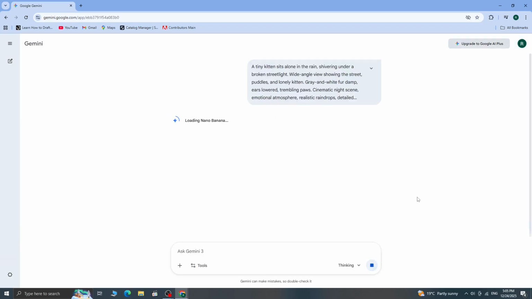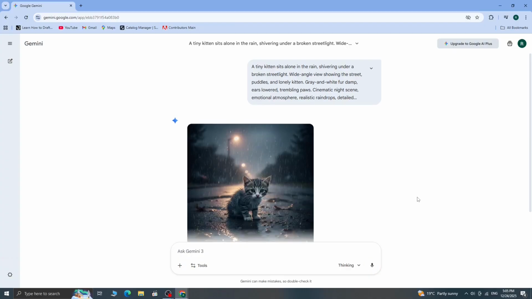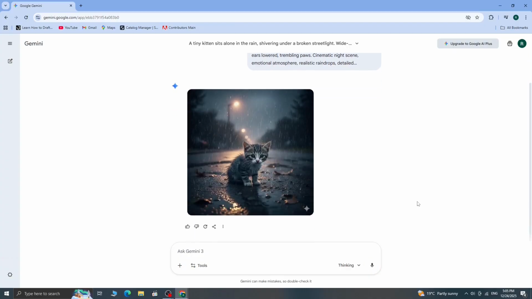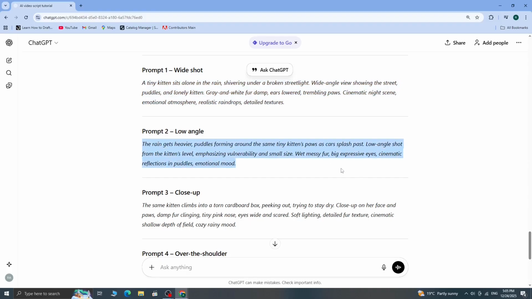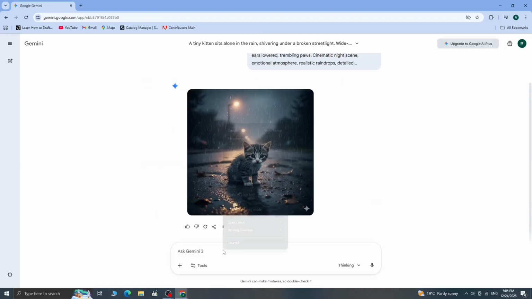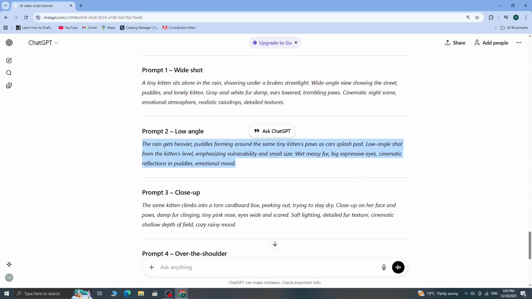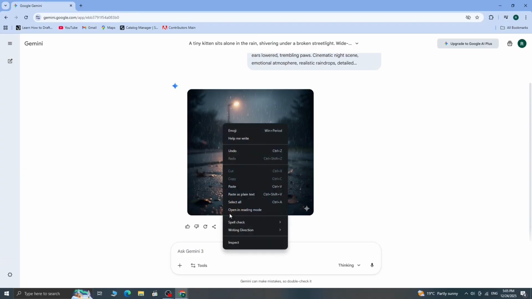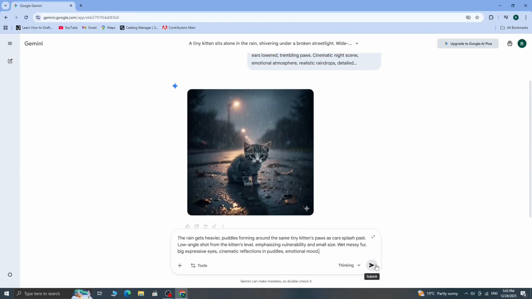For this story, I want to keep the same tiny kitten throughout, so it feels like one continuous character instead of a new kitten in every scene. Gemini does a great job creating a consistent and beautiful image. Next, we copy the second prompt from ChatGPT, paste it into Gemini, and generate the second image.